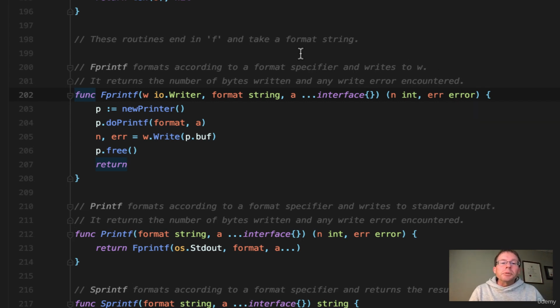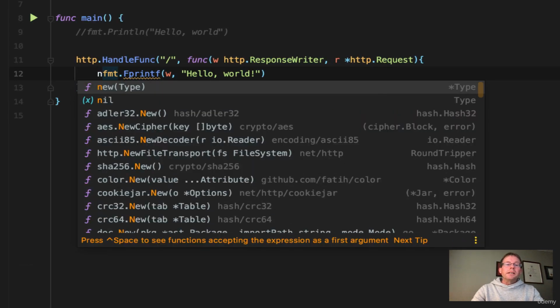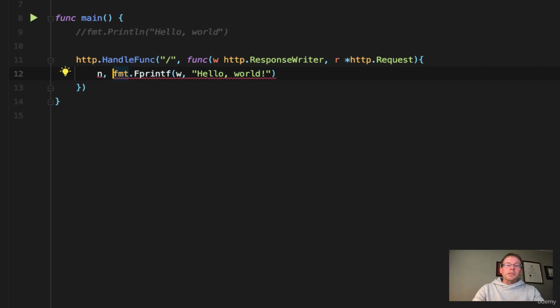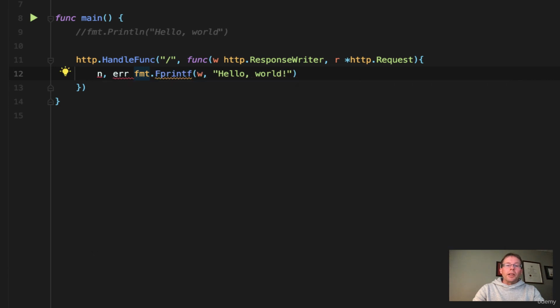So let's read the description here. fprintf formats according to a format specifier and writes to W. It returns the number of bytes written and any write error encountered. So I'm going to get the number of bytes written. Well, I don't really want that, but I can look at it. So I could say N. That's a variable that's going to store the number of bytes written. And the error, which I'm going to call ERR. Again, I can call that whatever I want to.